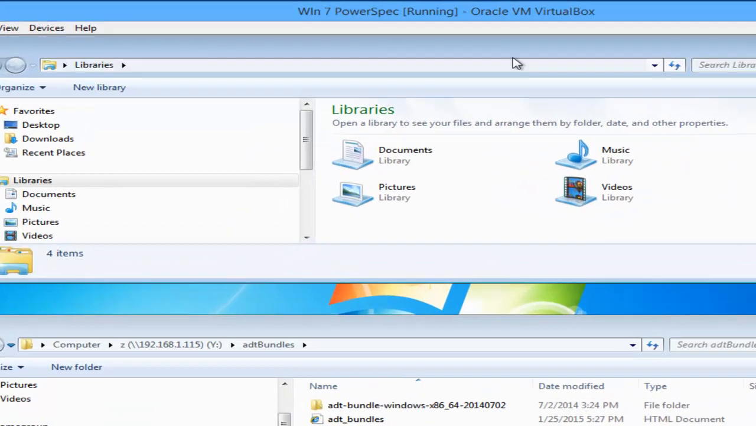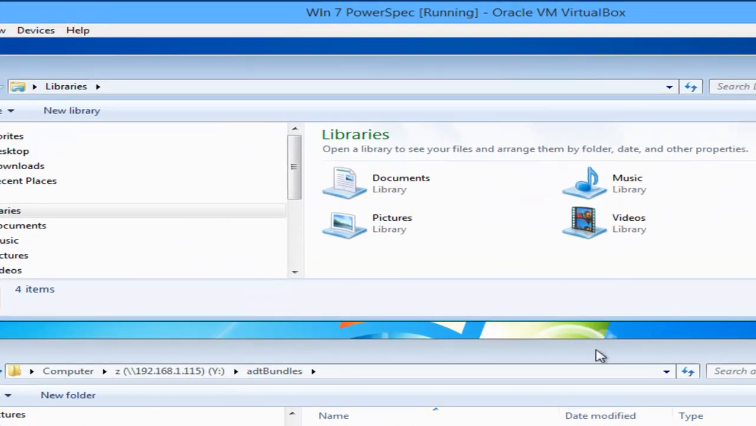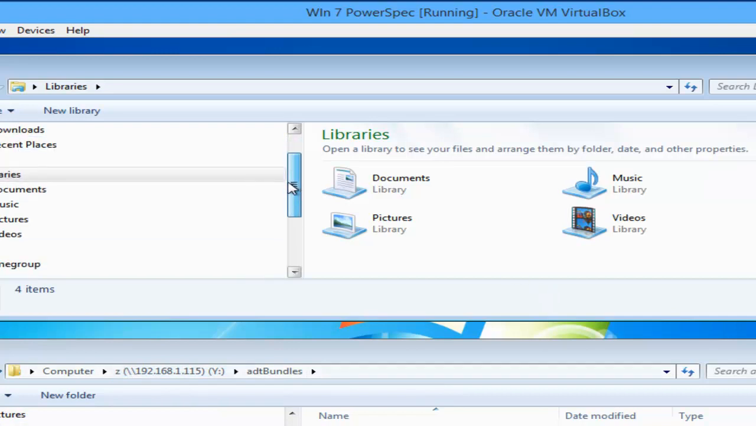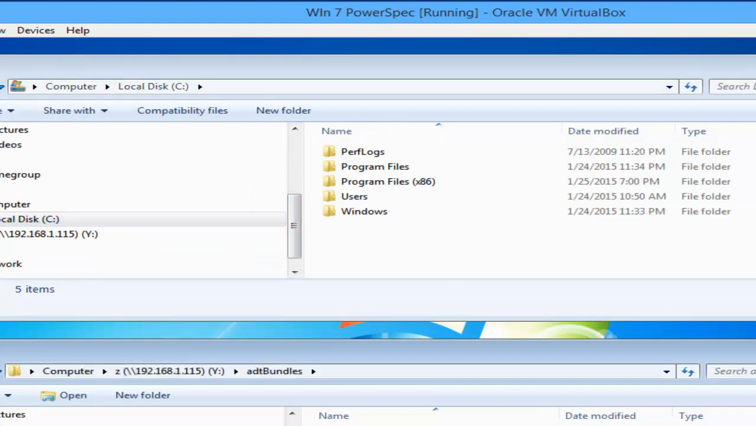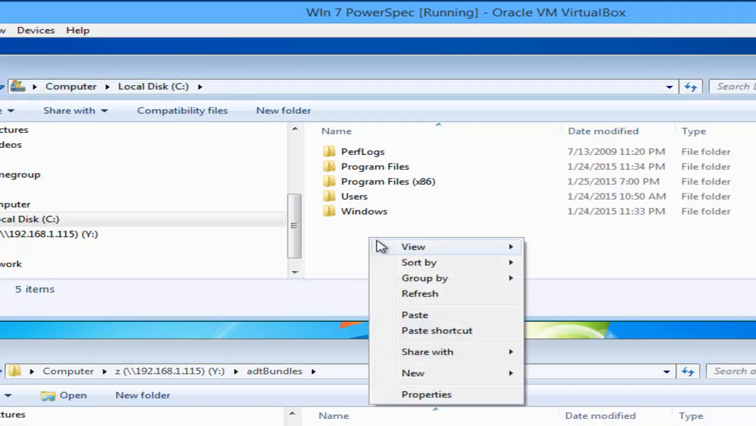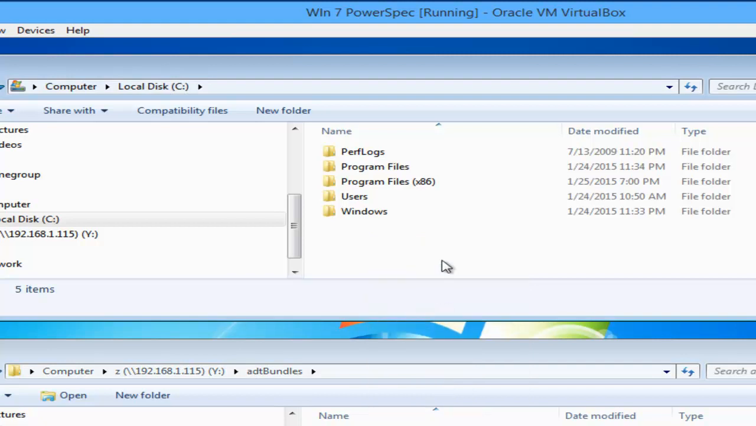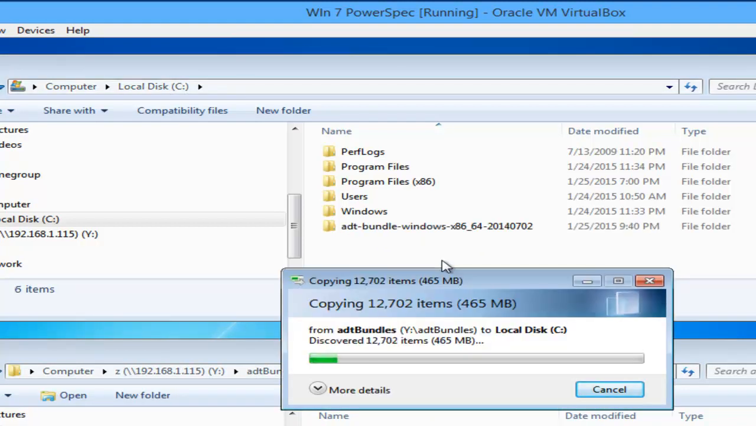All right. So here, what I'm going to do again, this is a networked drive. Here's the local machine. So I'm going to go here and I'm going to take this and I'm going to copy it and plunk it right down into my target machine. Now it's going to take some time. So let's see, I was going to pause the video, but it looks like we're doing pretty good here.